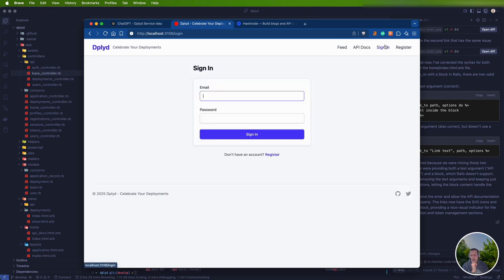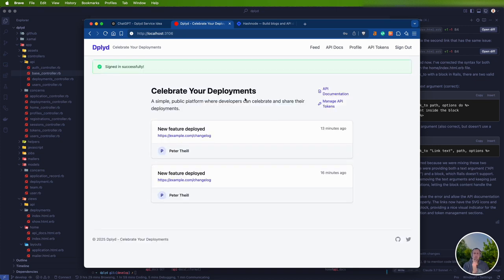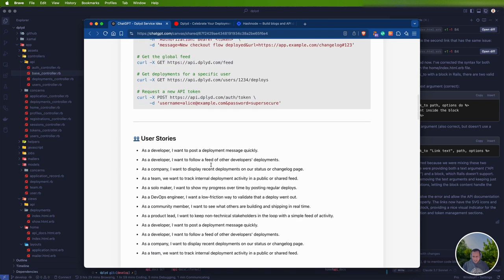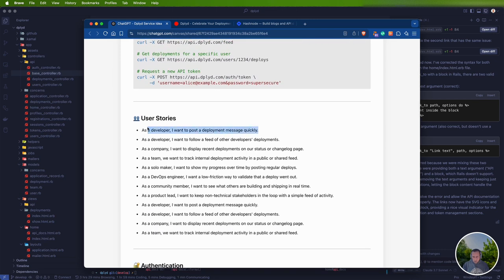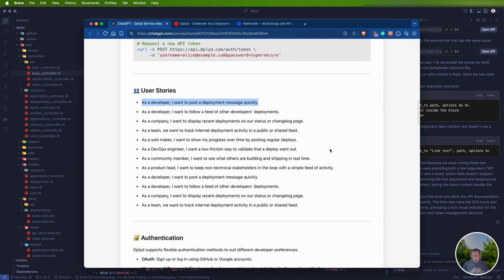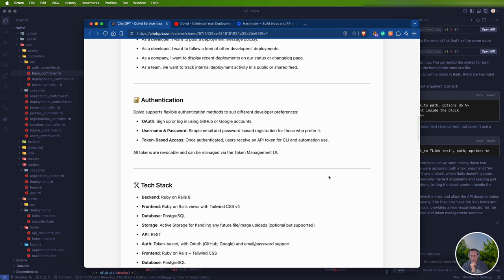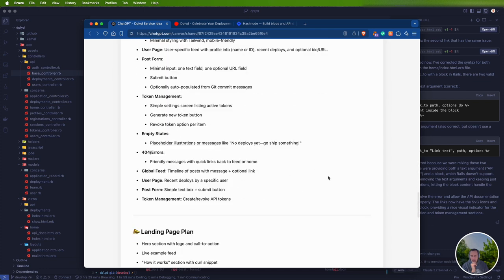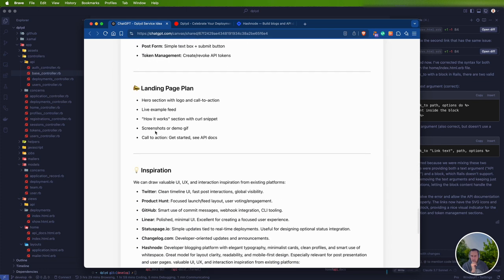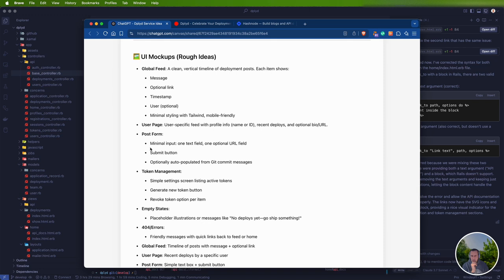shouldn't it be possible to create a post without using the API? Wouldn't it be nice if you can just do new deployment, and then you could post a new deployment. And I think that I had that as a developer. I want to post a deployment message quickly. That is of course for interpretation, but I would say that I need some UI for that. And what about these ones? So the global feed post form, minimal input text field, one optional.